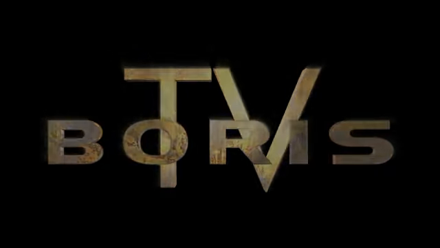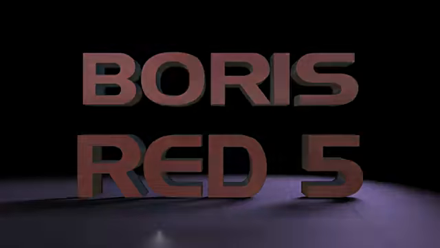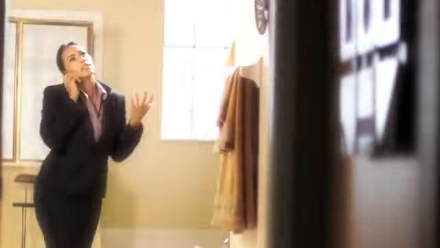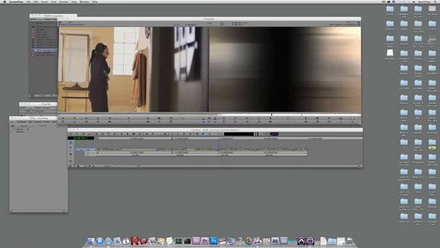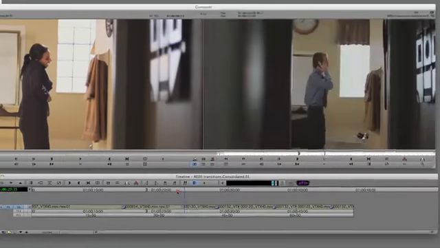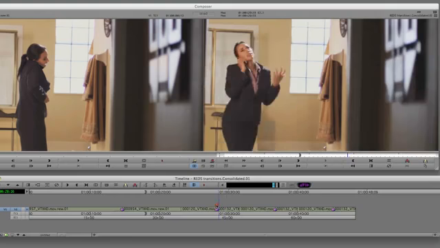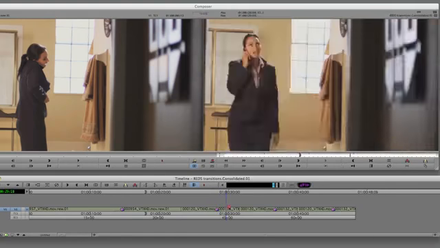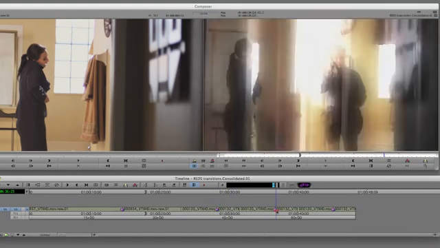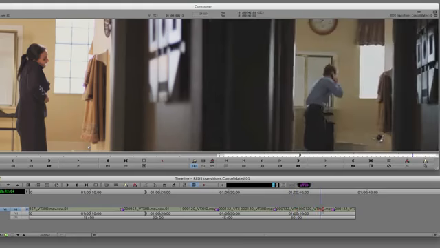In this demo, I'm going to introduce you to Boris Red 5 and show you how to use it to create transitions in Avid, Premiere, and Final Cut Pro. Okay, so here I am in Avid Media Composer to start. You can see that I've got some red effects applied to this timeline already. I've used it as a transition between these different clips.